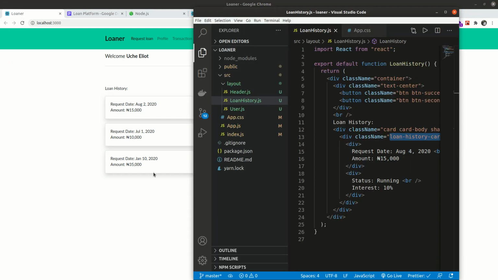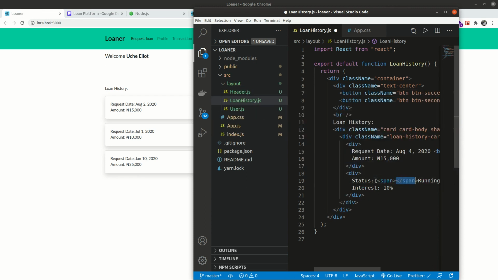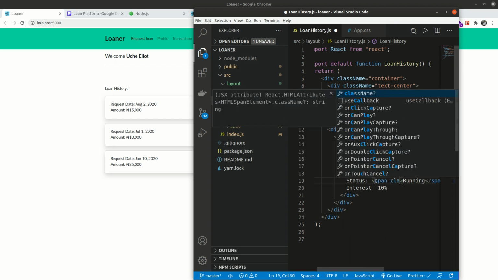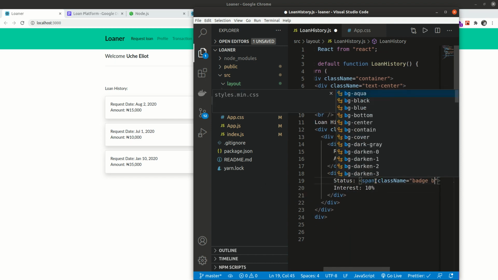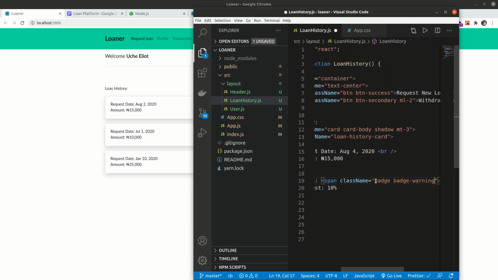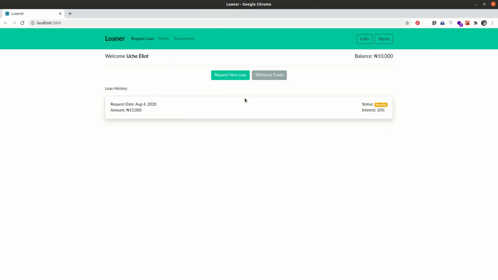So let's wrap this, our running, inside the span. Let's give the span a class name of badge, and let's give it badge-warning. So let's save, and our application already looks like this at the moment.